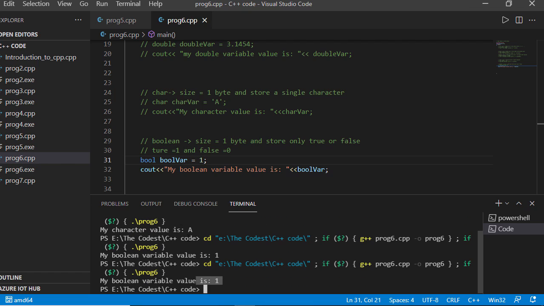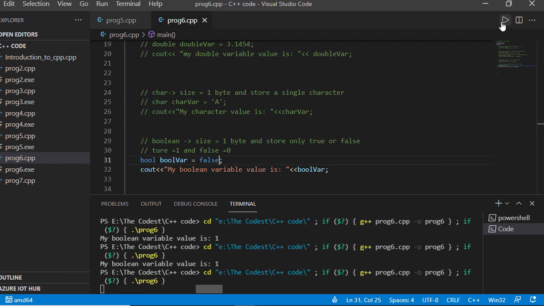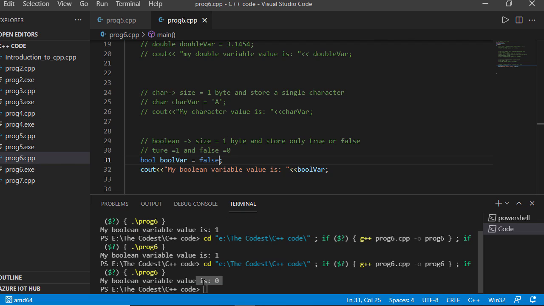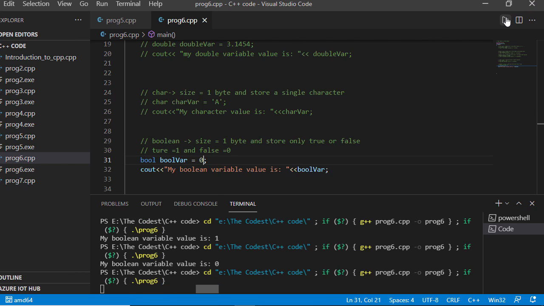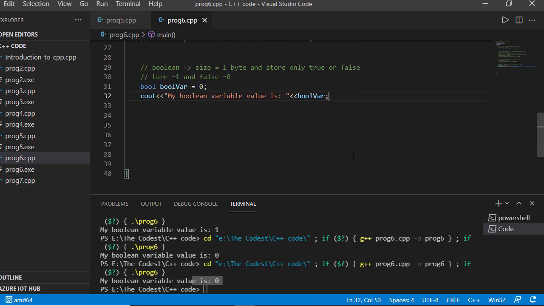and if I write false there, then I will get 0, because 0 and false are the same things. And if I write 0 there and run this program, then I will get 0. So 0 and false, and true and 1, are the same things.